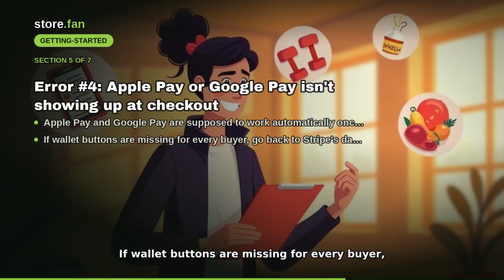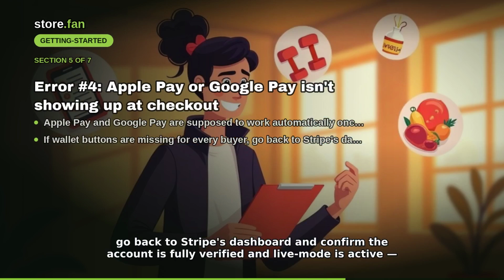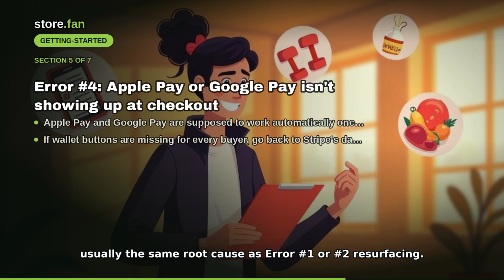If wallet buttons are missing for every buyer, go back to Stripe's dashboard and confirm the account is fully verified and live mode is active. Usually the same root cause as the earlier error resurfacing.